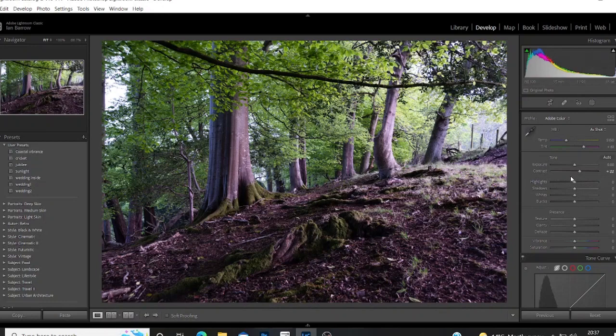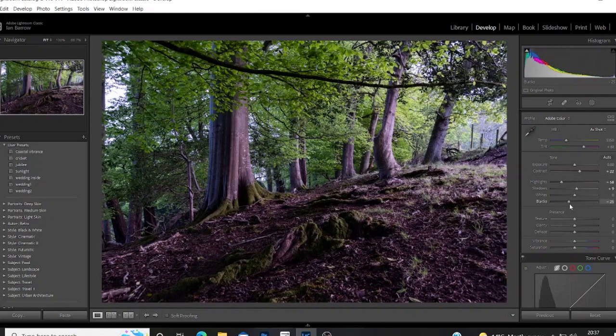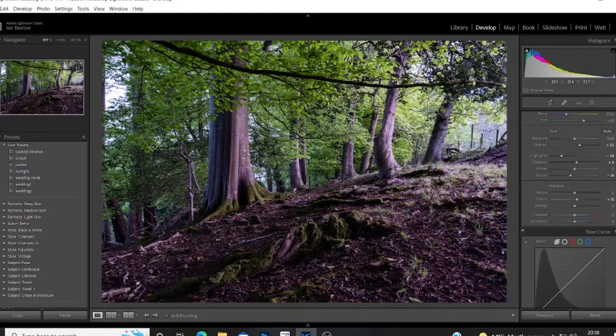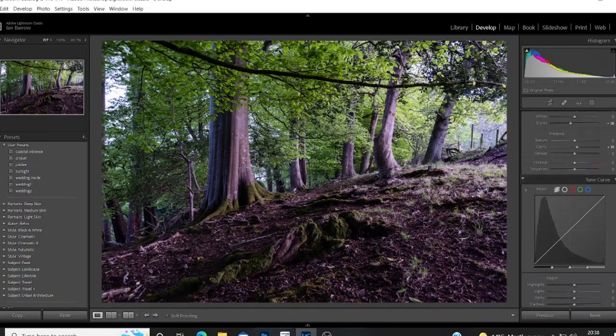Okay, and then what we're going to do is bring the highlights down a bit, and the shadows I would just increase slightly. And then the blacks, I always like to bring the blacks down. Gives it a bit more depth. And the clarity I would just increase very slightly. I'll leave the vibrance and everything as it is, because some of these greens, I don't like them that vibrant, but I'll take them down in a second using the color controls.